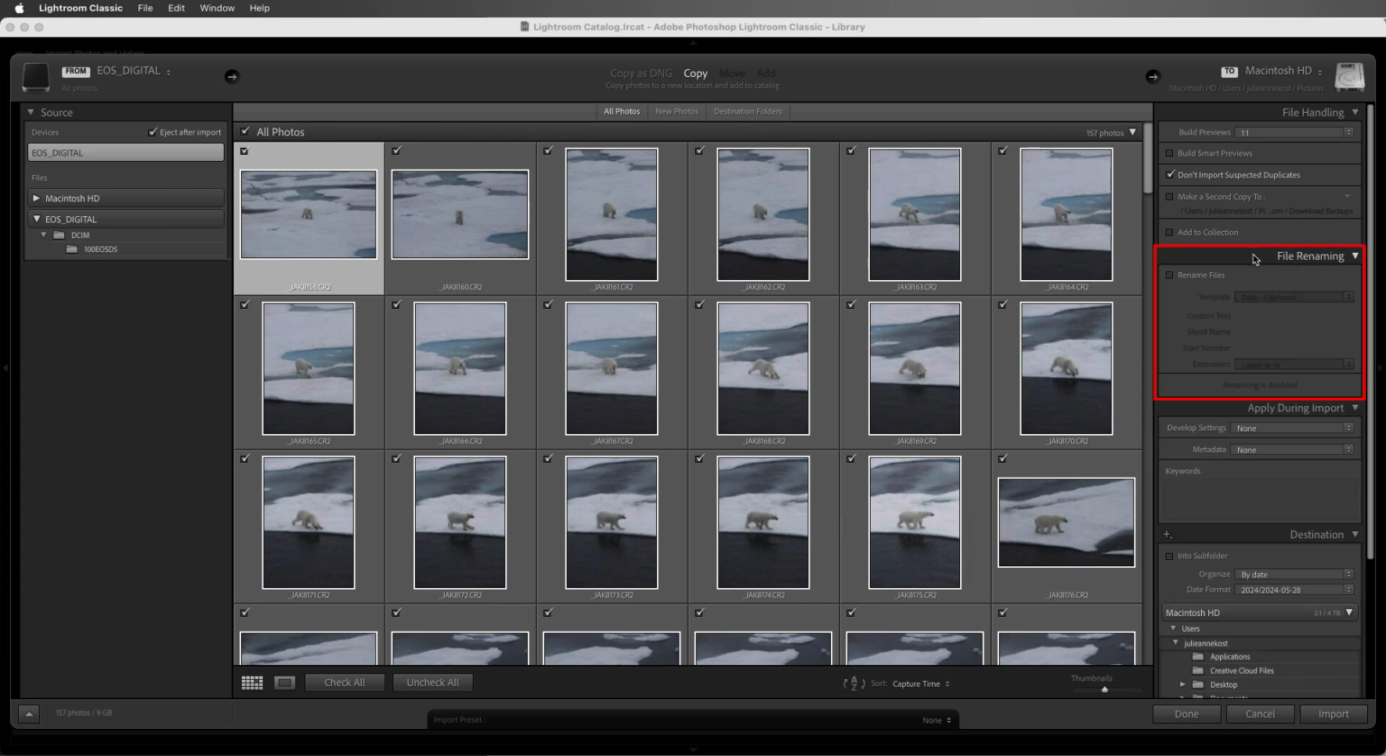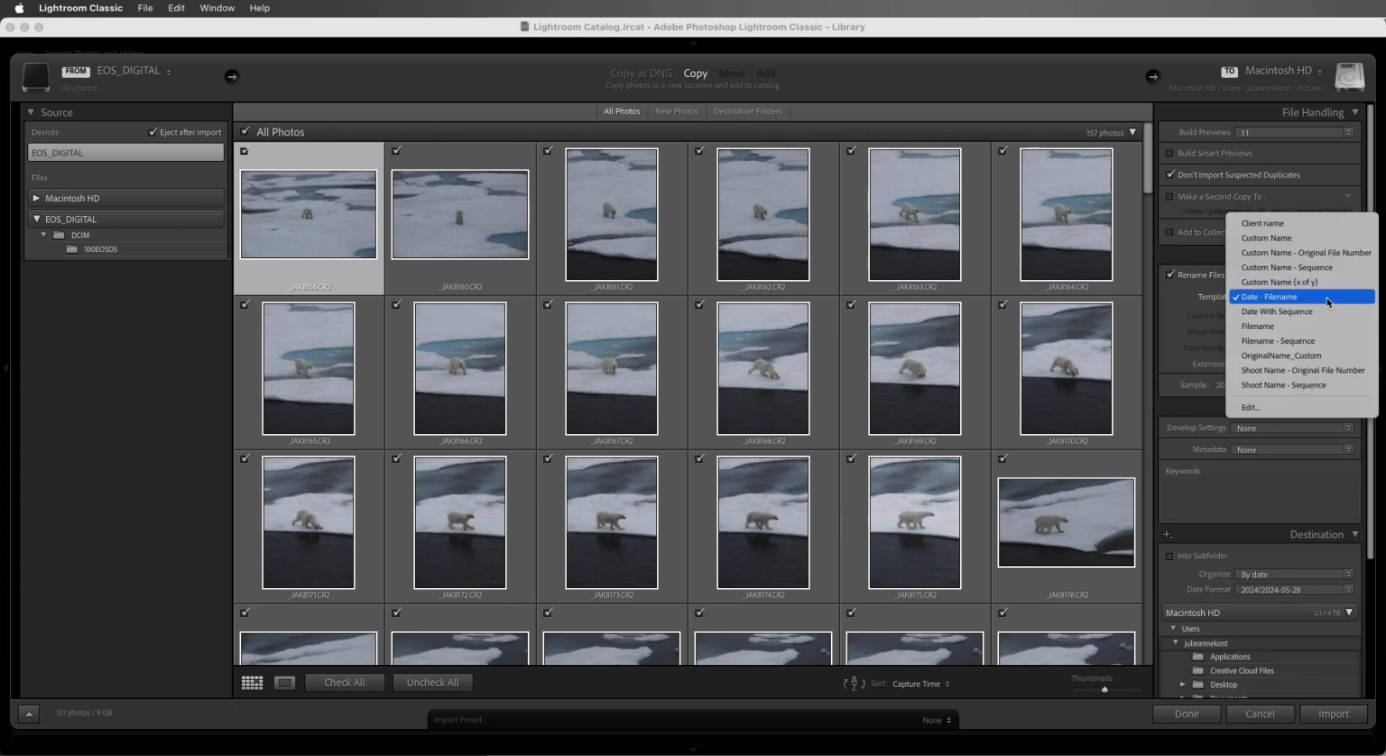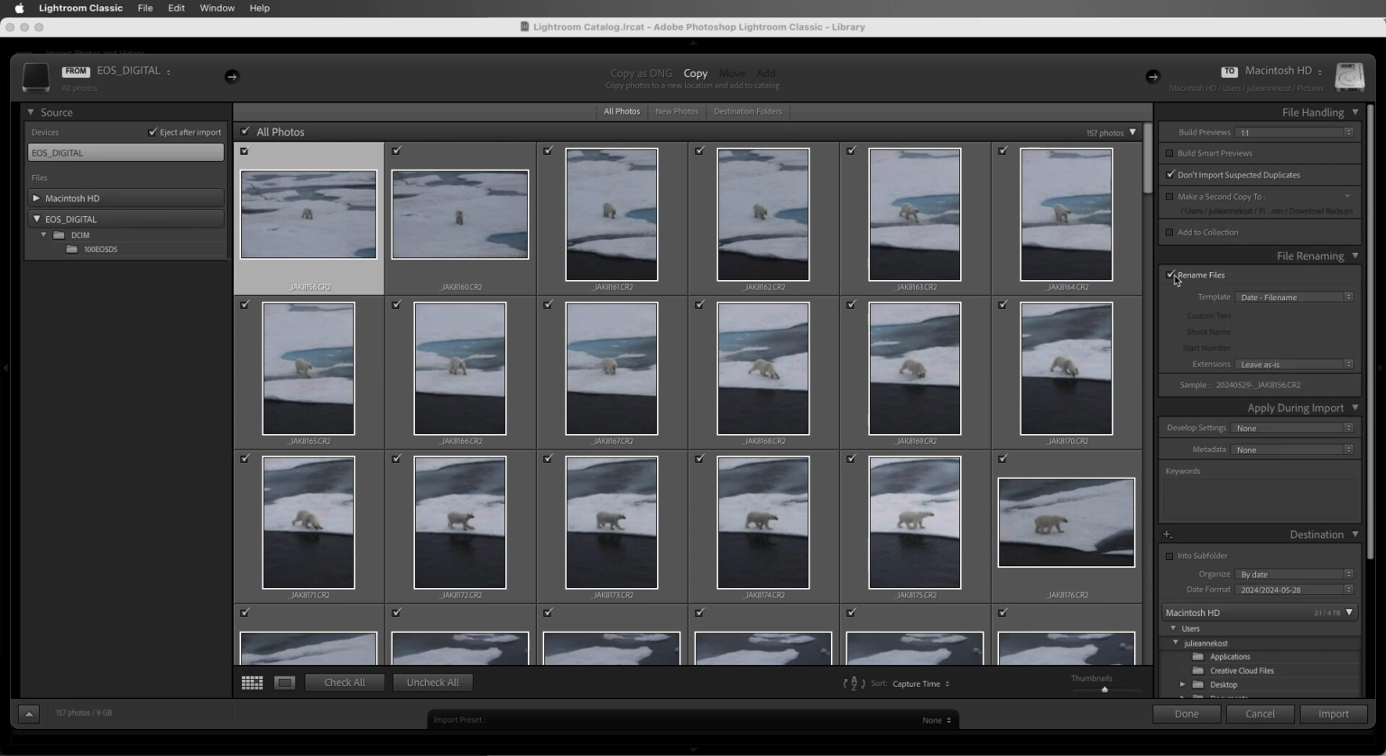Under File Naming, we can choose to rename the files on import by selecting one of the templates or presets. Or we could choose Edit and make our own, but for now, I'm not going to choose to rename the files on import, and instead, I'm going to cover file renaming in a separate video, which will cover several different ideas for renaming files for different scenarios.